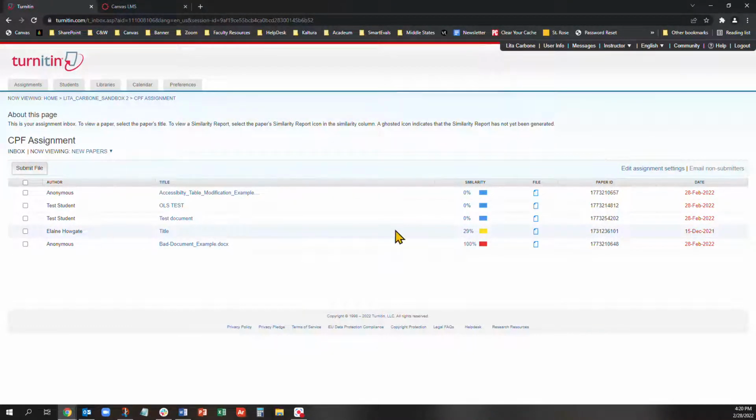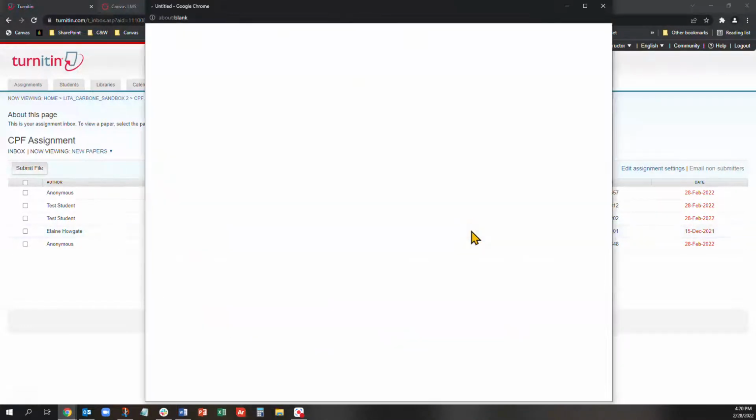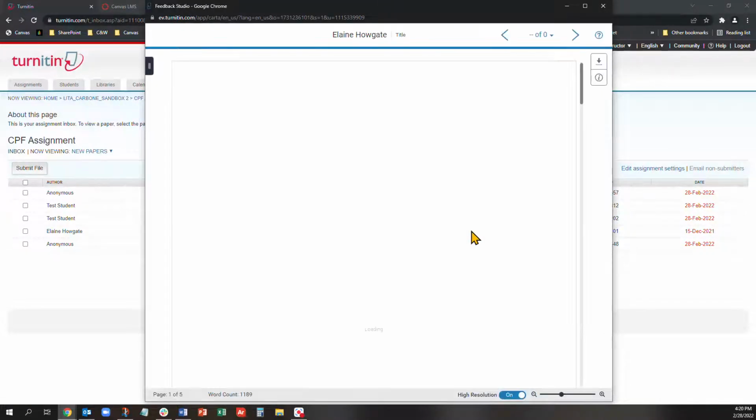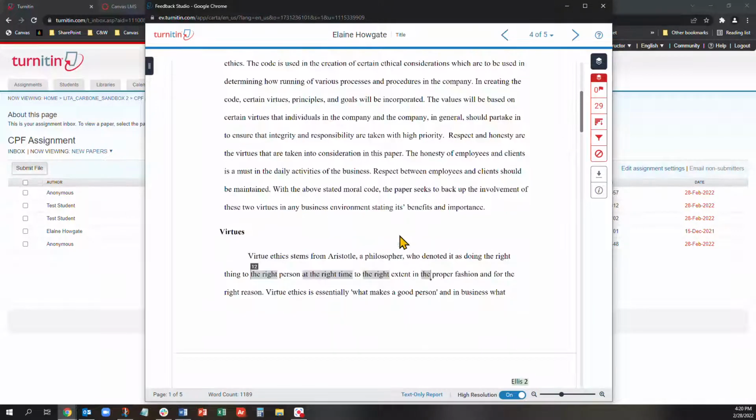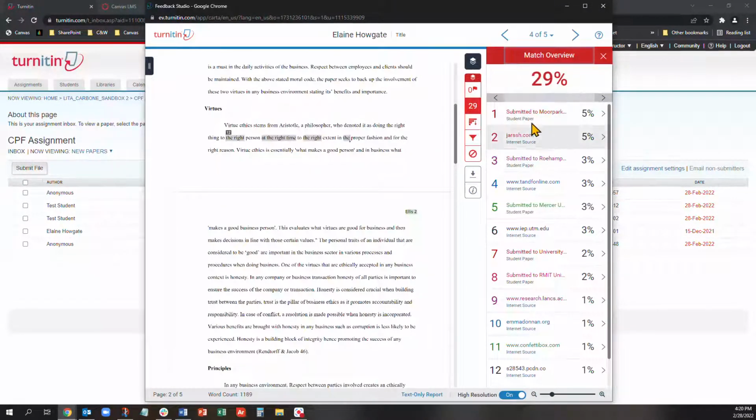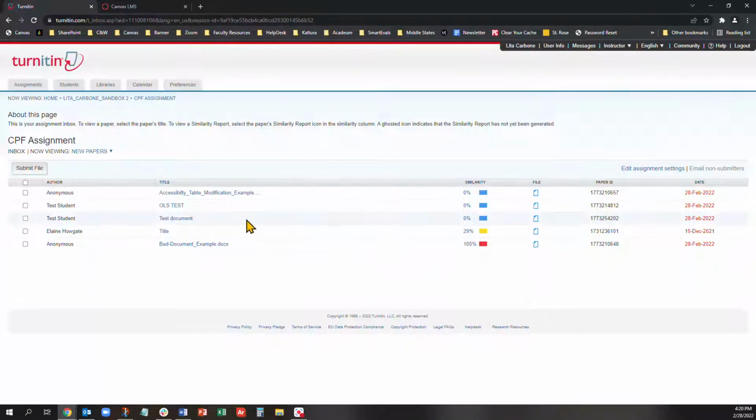Let's take a look at this one that is 29%. So you'll see that there are some spots that could be slightly plagiarized, and it'll give you a percentage of where they think the information was taken from. So there's that.